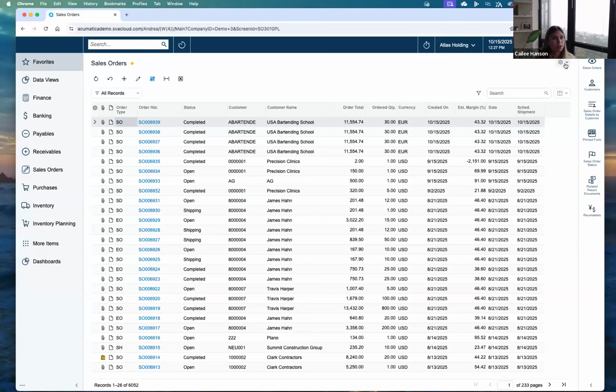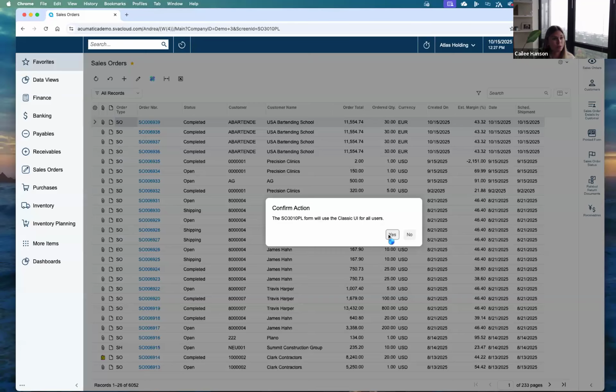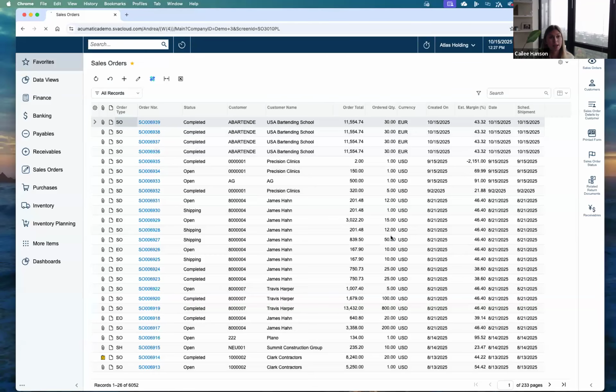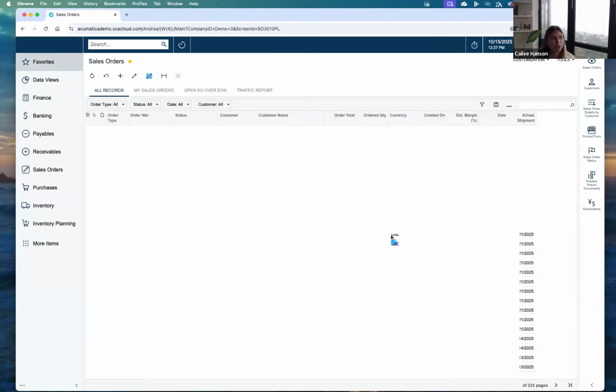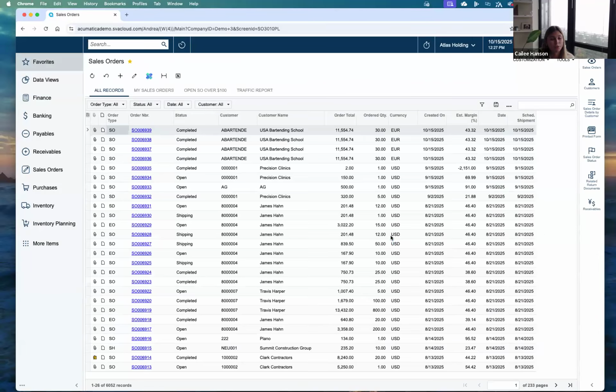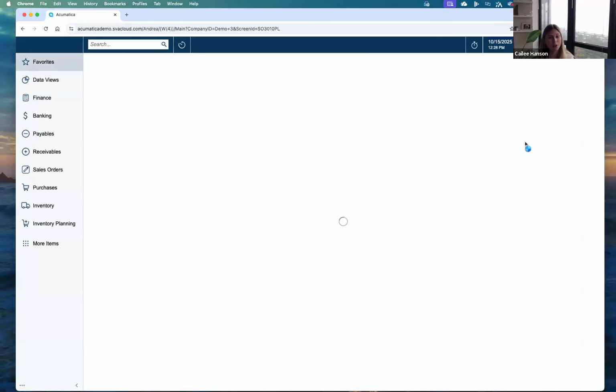Mine's already in the modern UI, but if I wanted to toggle back and forth, it's telling me this is monitoring and toggling that screen on for all users in the system. So this is that old UI view. We'll see it become more prevalent within the entry screens as well. But on any screen within Acumatica, that tools dropdown will allow you to toggle between those two UIs. So we'll see this update here to the modern UI view.